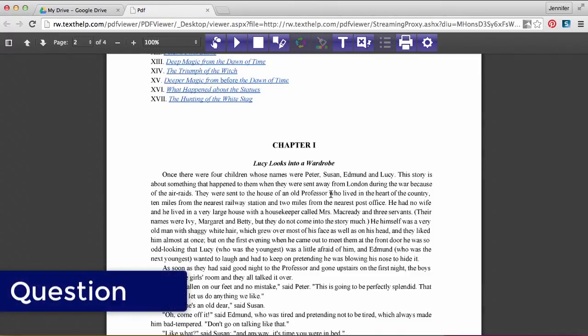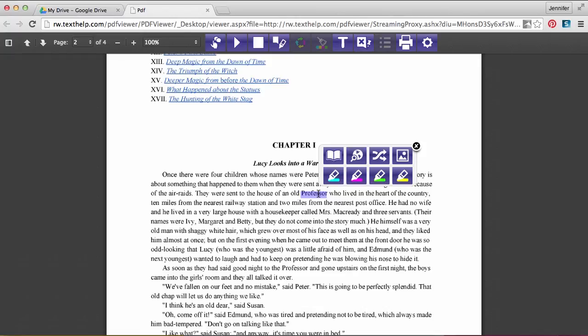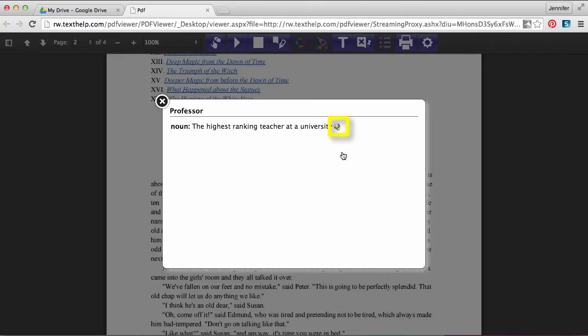Question. Asking questions is a great strategy for deepening your understanding of a text. When you have a question about the meaning of a word, use the dictionary feature to quickly access a definition. Have it read to you if you like.